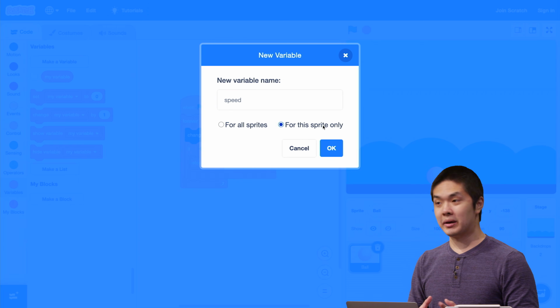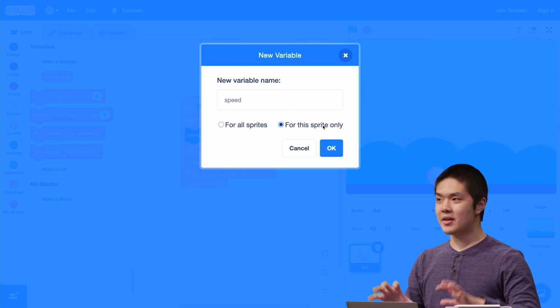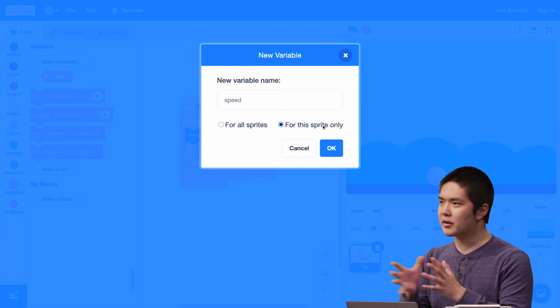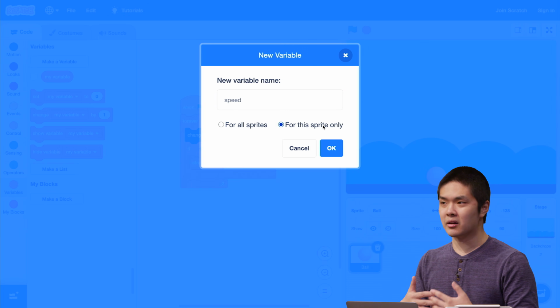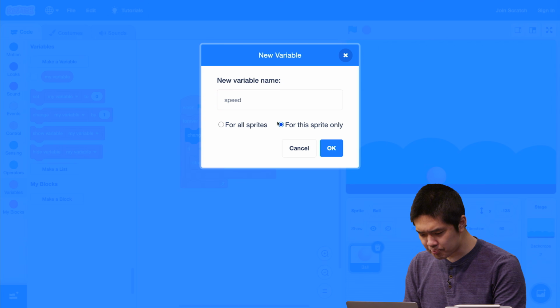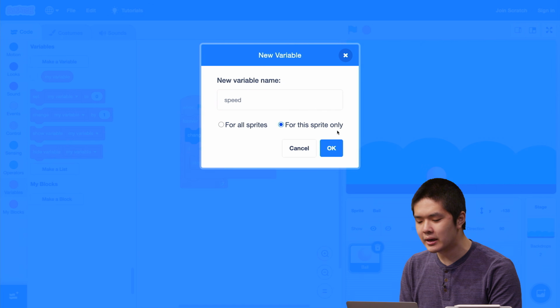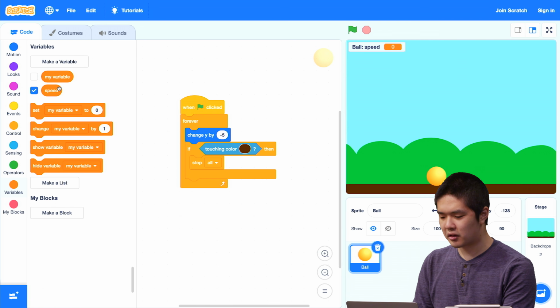And that's going to be helpful because maybe later I might want to have a second ball that's bouncing up and down too, and then each ball should have its own speed. I don't want them to be sharing the same speed because one ball might be moving more slowly or more quickly than the other. So this variable is going to be a local variable. Only this ball is going to get to modify this speed variable.